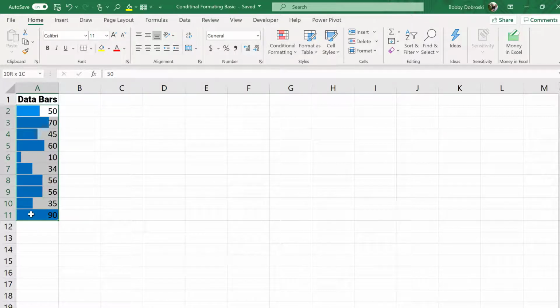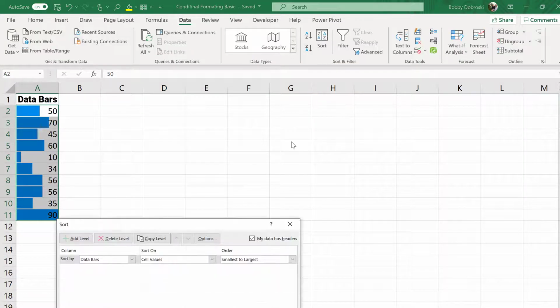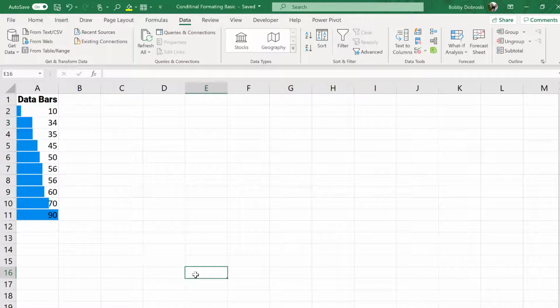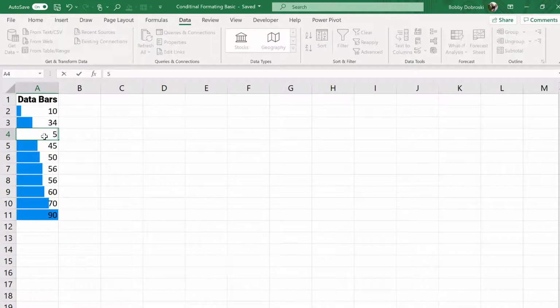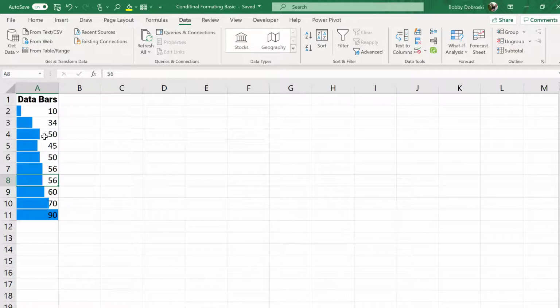And if we organize it, you can see that fills up really nicely. And remember, conditional formatting is dynamic, so if we change a number, the formatting changes as well.